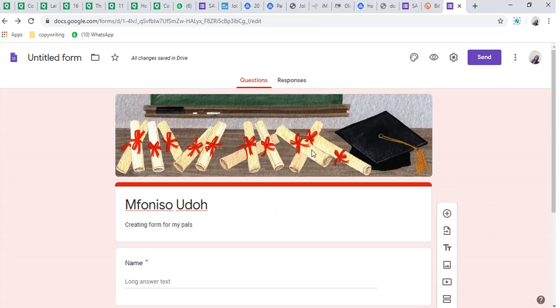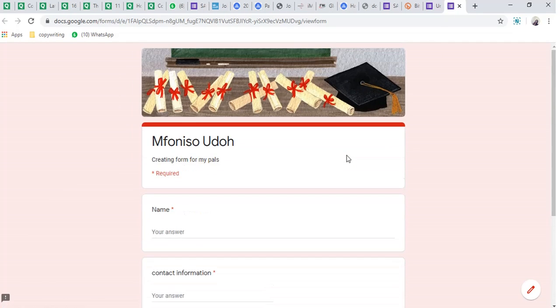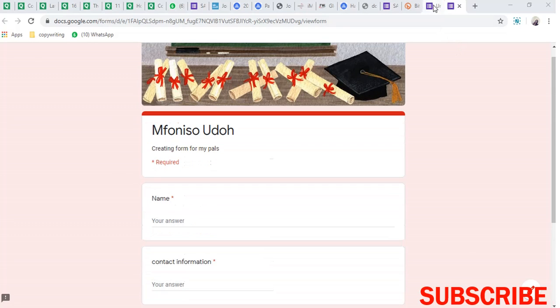So when you finish creating your Google form, you can preview it here by clicking here. So this is our Google form. This is how it looks like. See, because our color is red, submit here is red. So let's go back there.